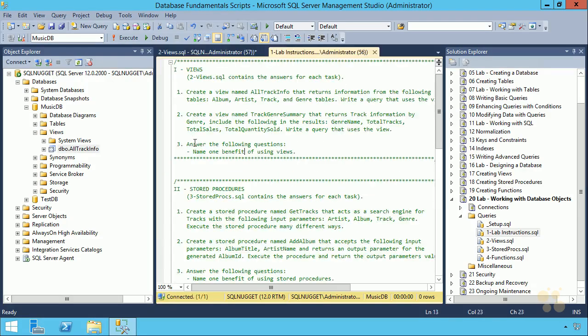Let's head back to our lab instructions. I've got a question for you. Name one benefit of using views. We went over all the benefits, but just to point out some of the big ones. Number one, we can simplify our schema to our users.